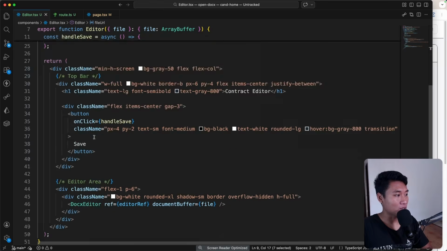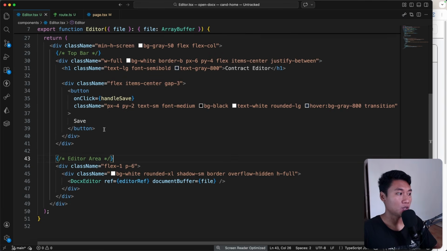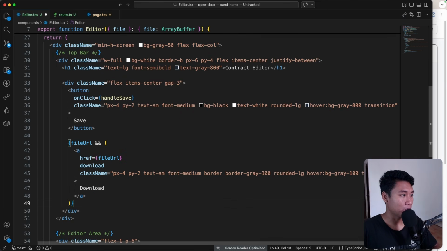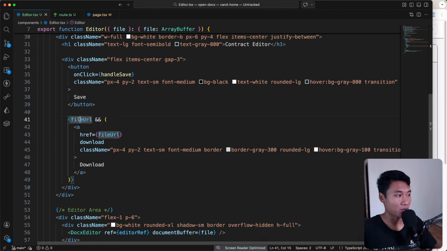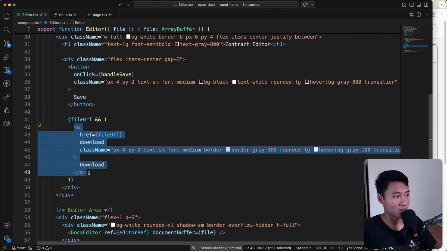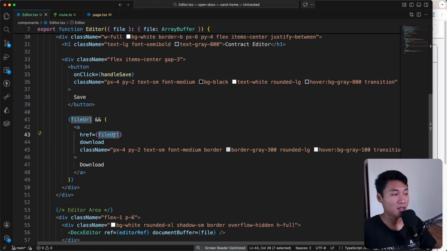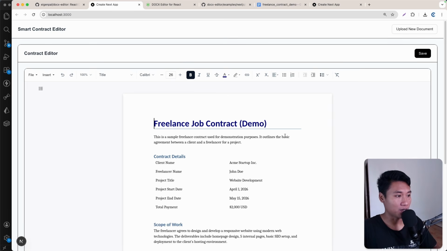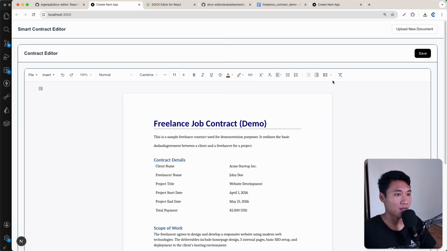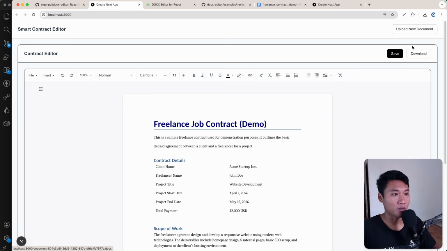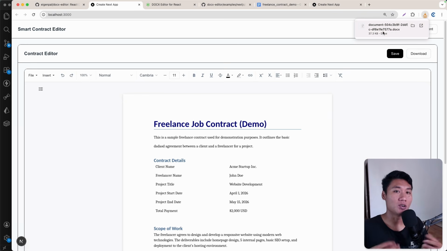And now let's create the download button. So under the save button, I'm going to create this: if we have a file URL, create this anchor tag with href fileURL and the download attribute set to true, and then the text is Download. That's it. So now after we make a change in here and I save that, now we have this download button. If I click that, of course it should download the document, right?